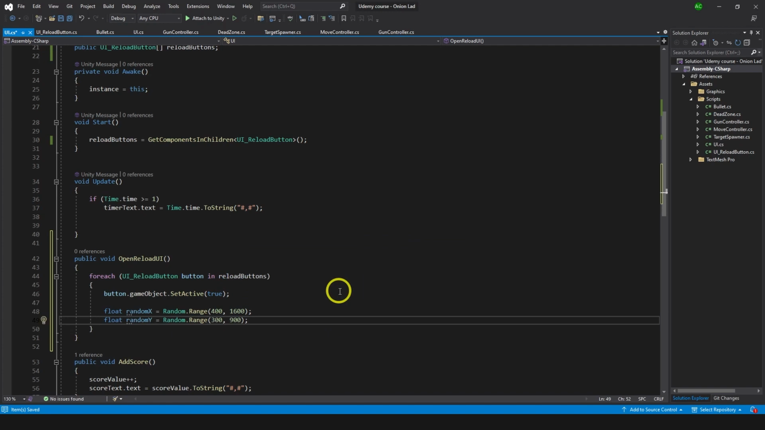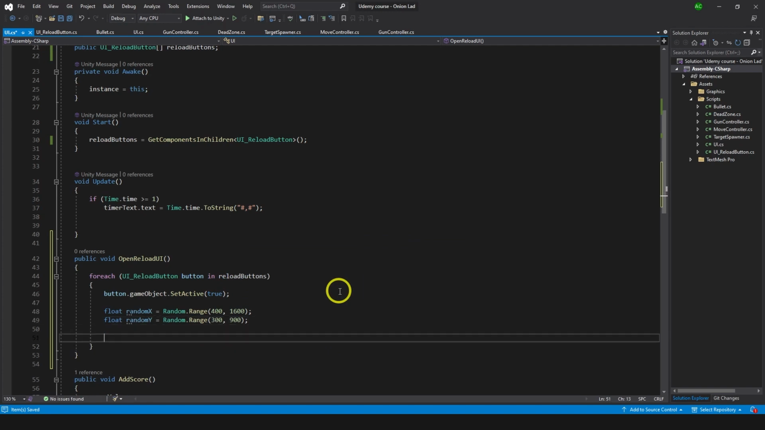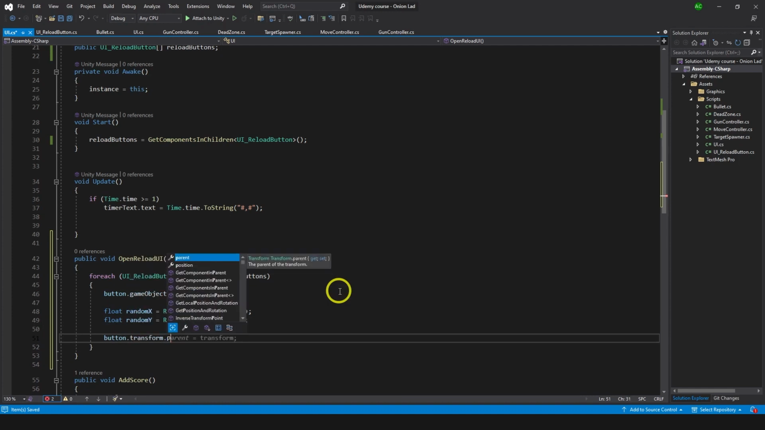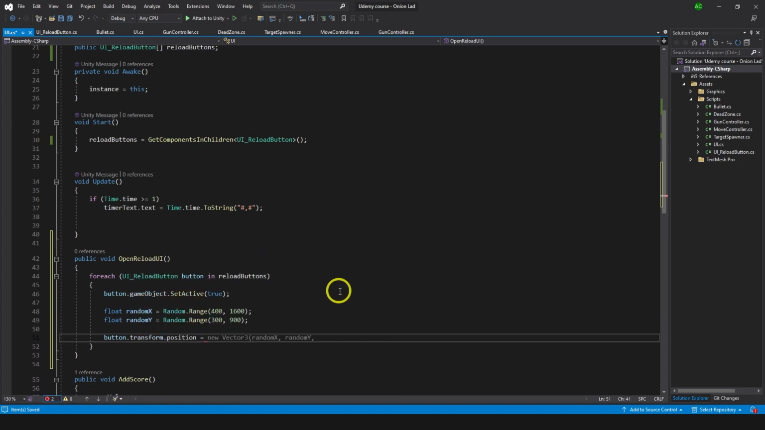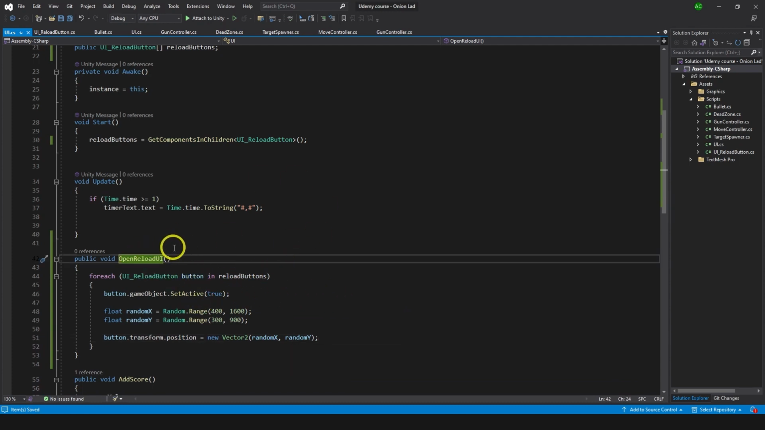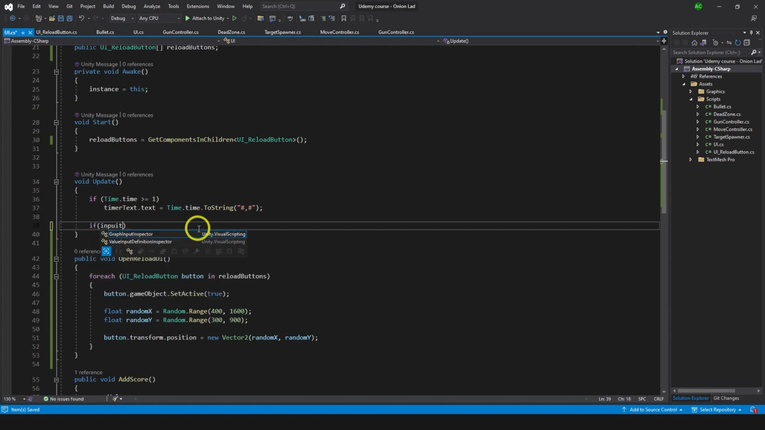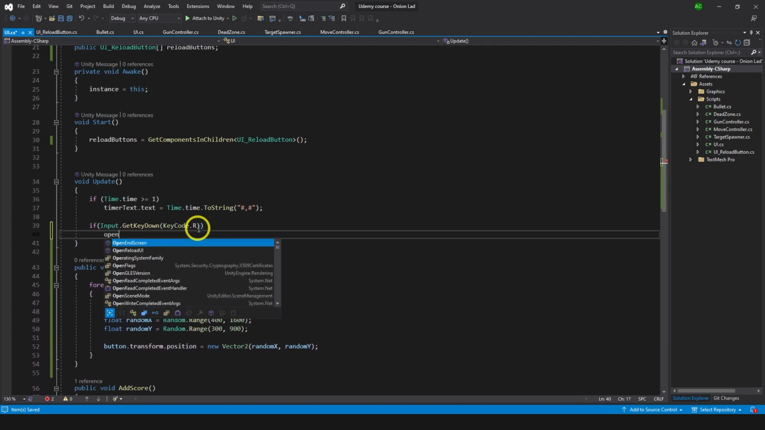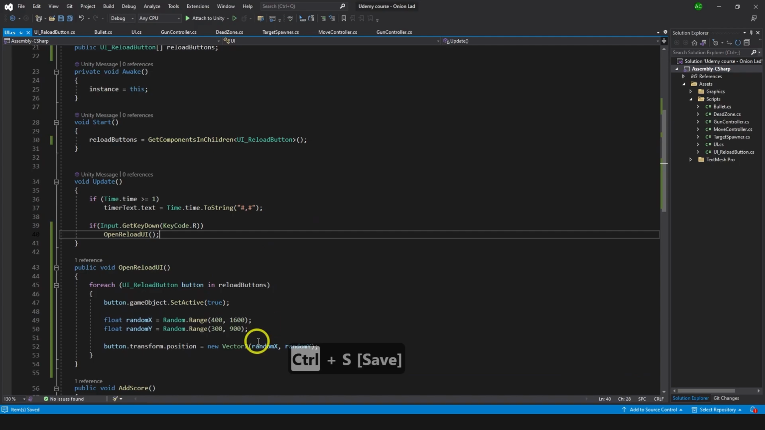We're gonna try this. I'm not sure how it's gonna be placed. And then we take this button transform position equals to new Vector2 random x, random y. Let's see if we switch on the buttons now, and we need to click something to open this reload UI. So I'm going to do if Input.GetKeyDown KeyCode R, open reload UI.